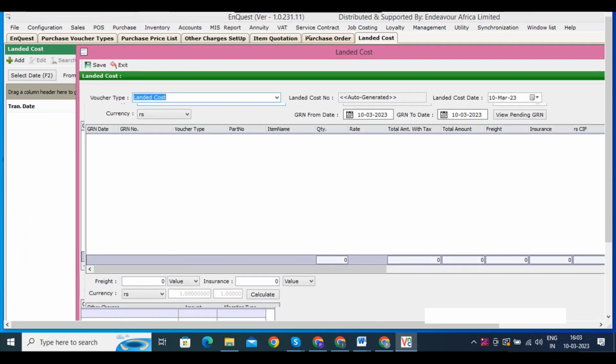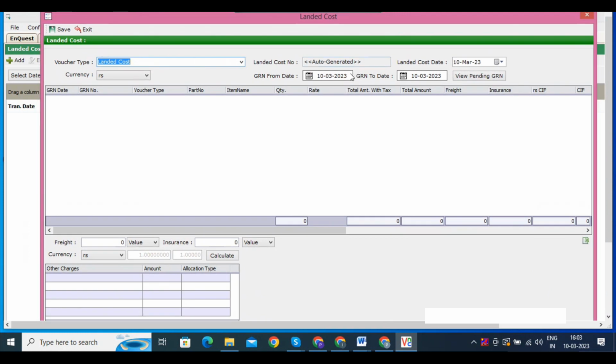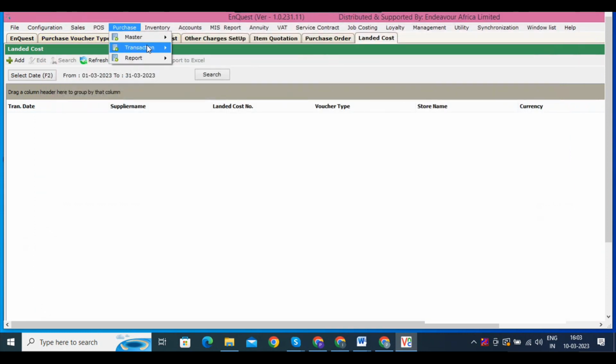You can add over here. You will be selecting the GRN from dates, so you will get the list of the GRNs. Then you can view the GRN. You will select the GRN and add the charges over here. Once the charges have been added, you will get a drop down list from here, and you can select and enter the amount manually. This is how your landed cost can be added.